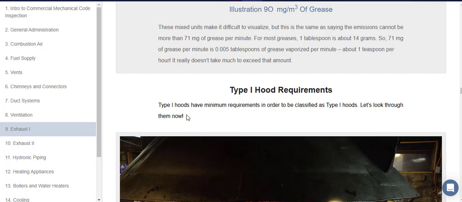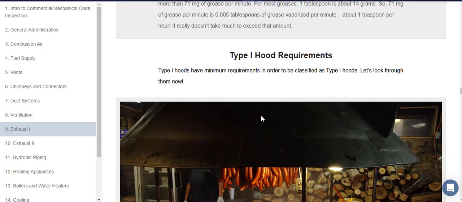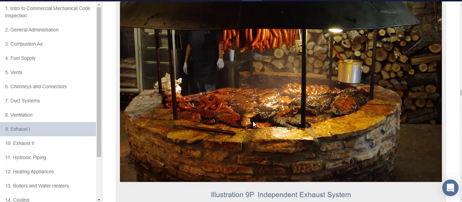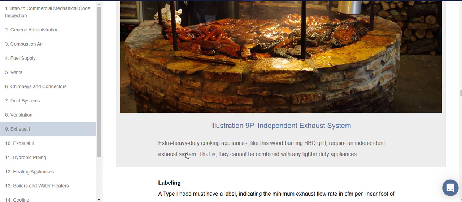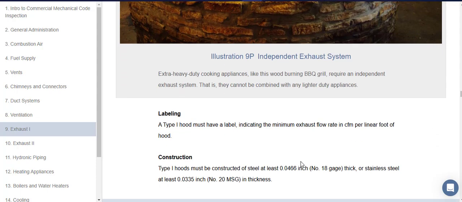Type 1 hood requirements. Type 1 hoods have minimum requirements in order to be classified as Type 1 hoods. Let's look through them now. Illustration 9b, independent exhaust system. Extra heavy duty cooking appliances like this wood burning barbecue grill require an independent exhaust system; that is, they cannot be combined with any lighter duty appliances.